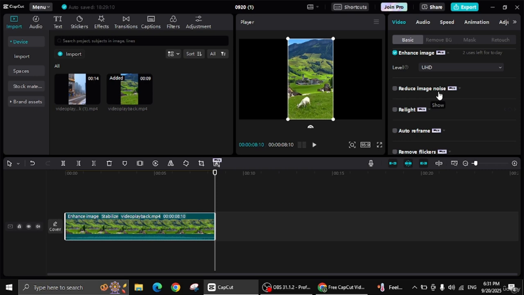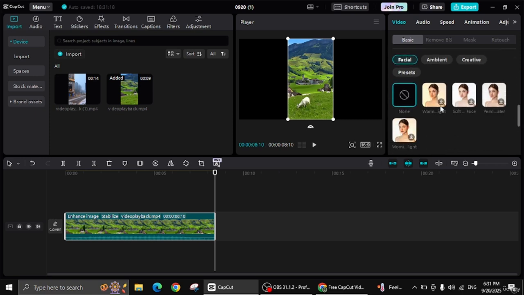This also comes in the paid version. If you are using the free version, it will not come in the free version. Then we have the option of Relight. The Relight is used to make our video more efficient and cleaner.